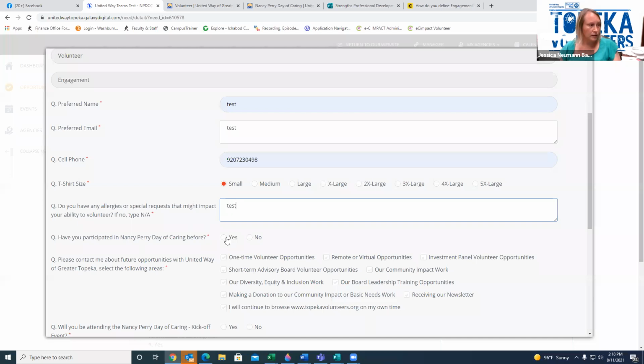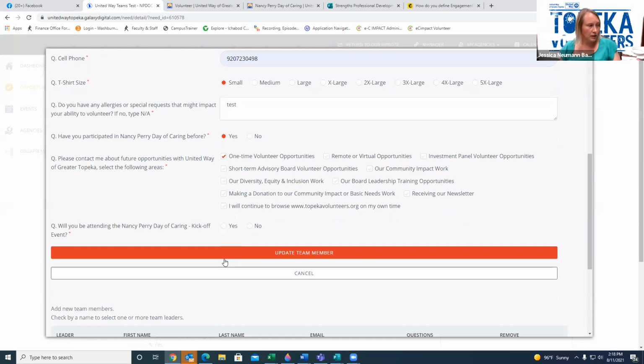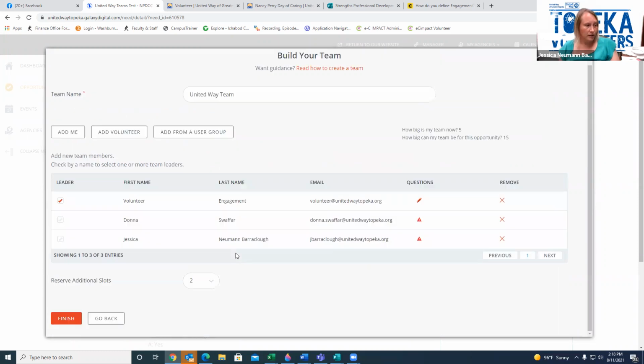Small test, yes, sure, I'm interested in being contacted. Will you be attending the kickoff? This is really important. It's helping us keep track of RSVPs, so I'll say yes. And then I'm going to update that team member.